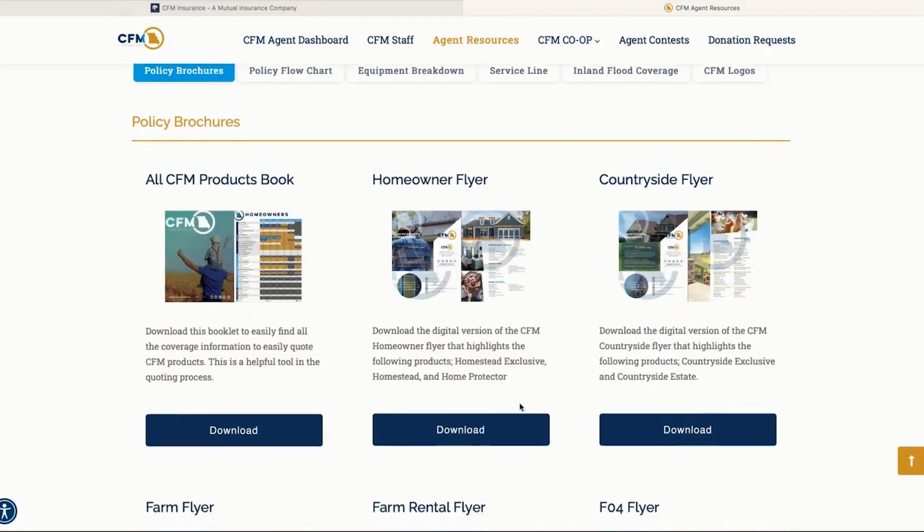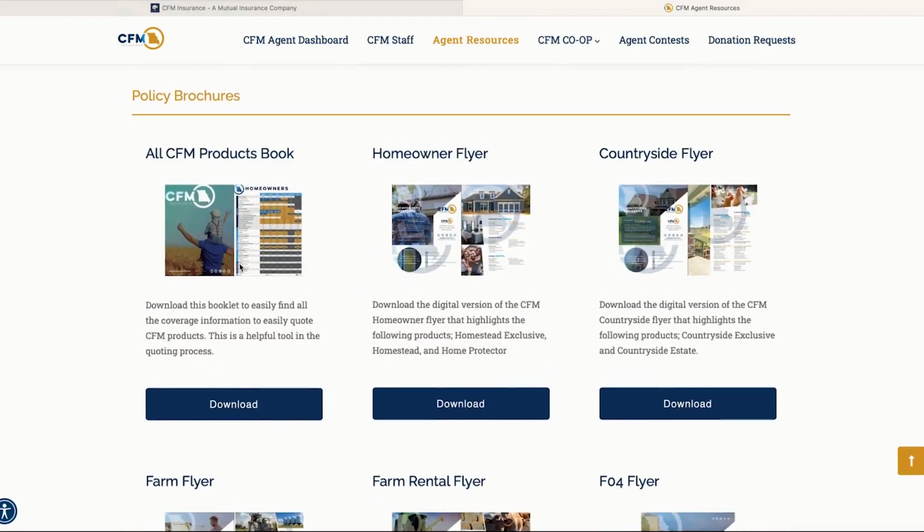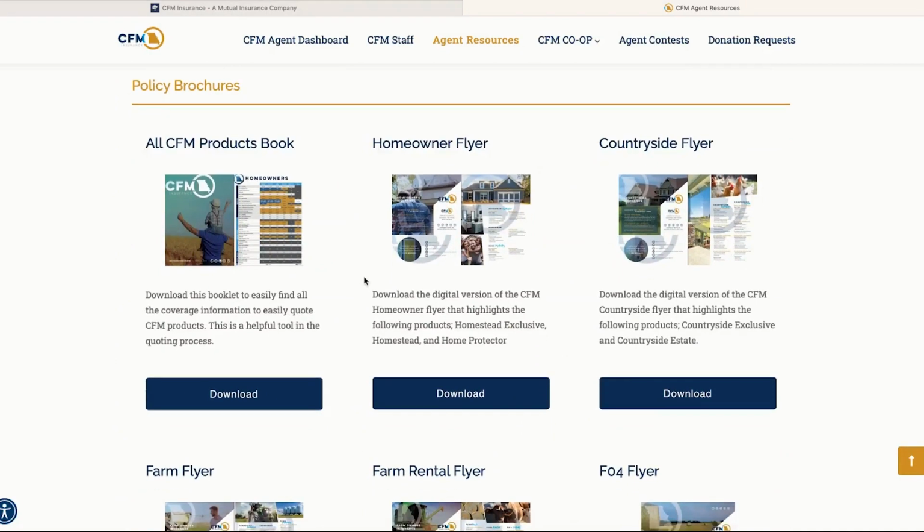Scroll down here, these are our marketing materials that are created by our very talented marketing team. I won't go and click on all of these, but this one in particular, this All CFM Products book, I see a lot of agents that have this right next to their computer when we walk in for a visit. This has every single product that is for CFM and a lot of the guidelines that go within that product. I would highly recommend downloading that. That's also something that anytime I come in for a visit, I have a handful of these product books with me.